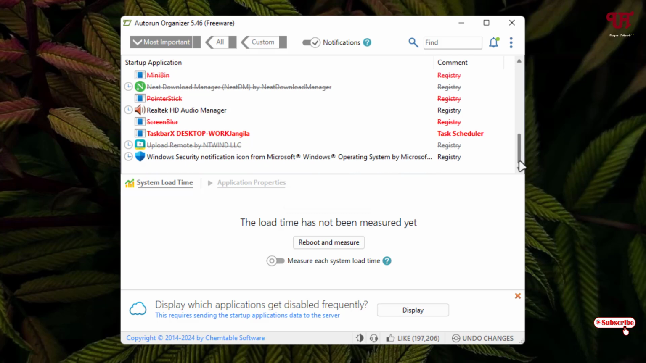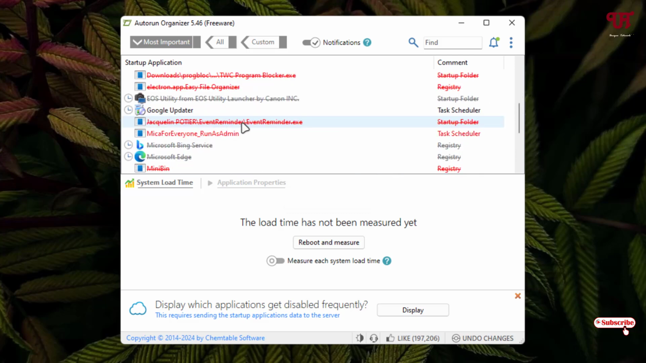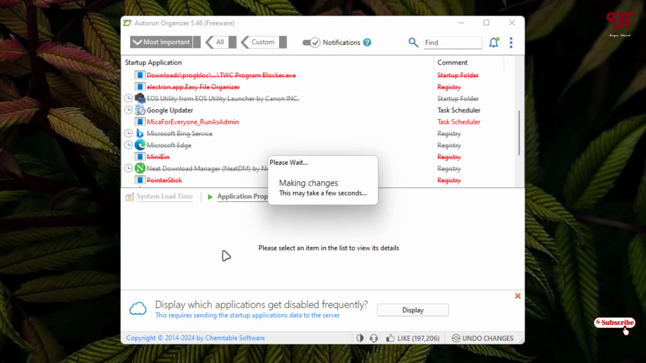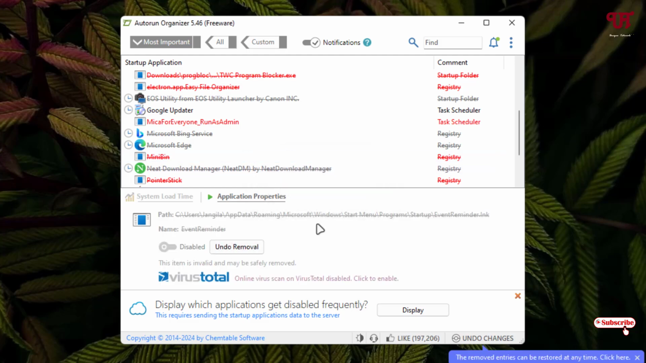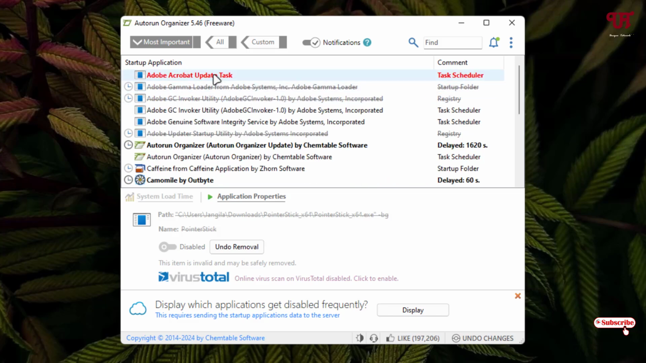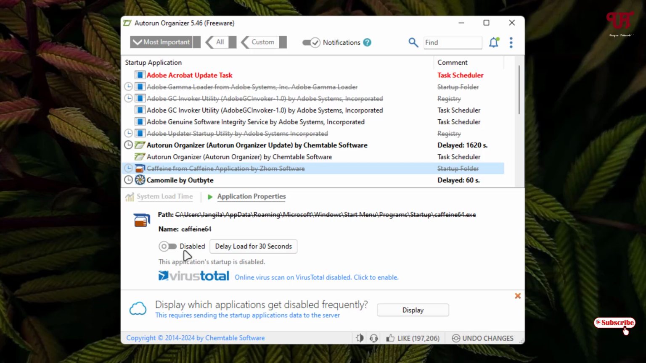Some of them you can see are shown with a straight line marking. That means those files are no longer available at the respective path location, as you can see below. So you can just remove them by clicking on Remove. Now you can see we have finally removed it. You can do the same thing with the others. And if you want to disable some application, just click on the Disable option. You can enable it again if you wish.